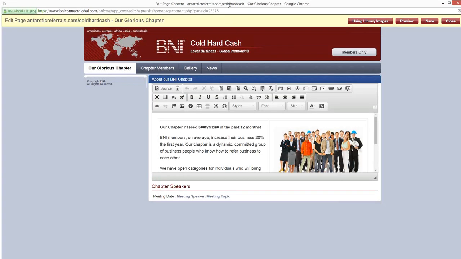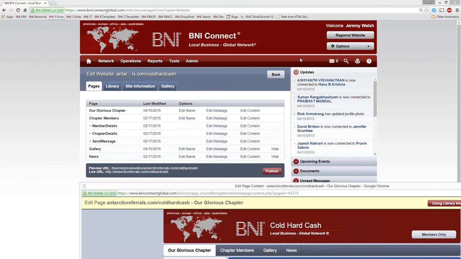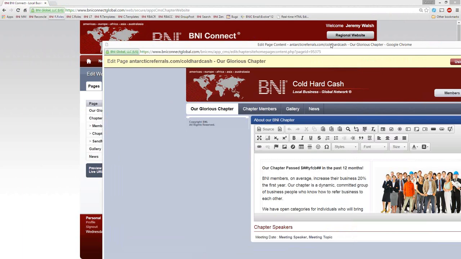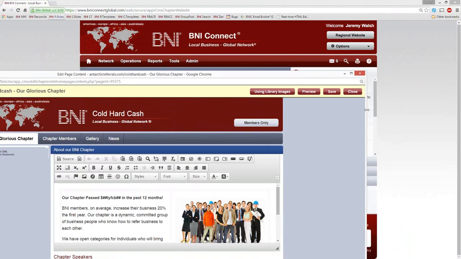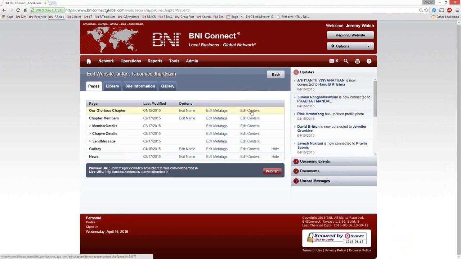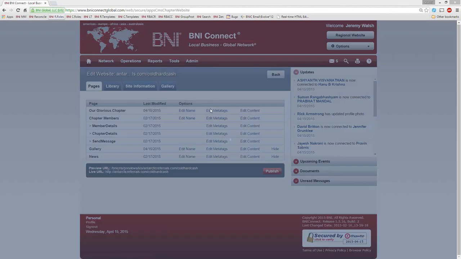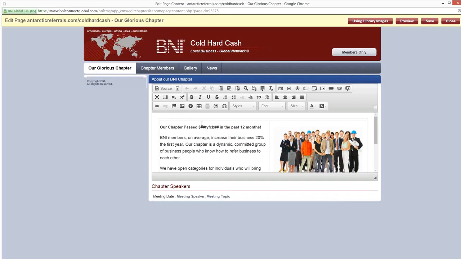Now, one thing to keep in mind, if you didn't catch this, you'll notice that this opens up in a whole new window. What that means is that sometimes if you click this button here for edit content and it looks like nothing's happening, a lot of people have pop-up blockers enabled. If the page is not showing up, just make sure you disable your pop-up blocker temporarily and you'll be able to get into the content for this page.